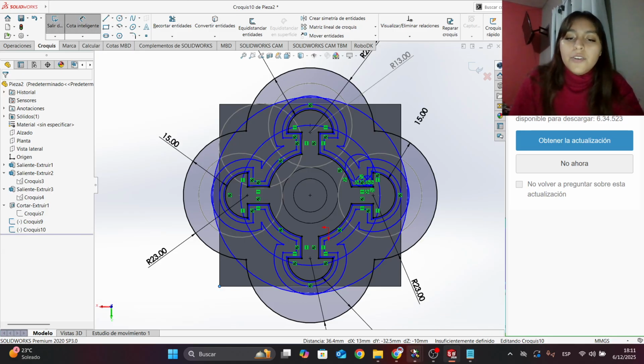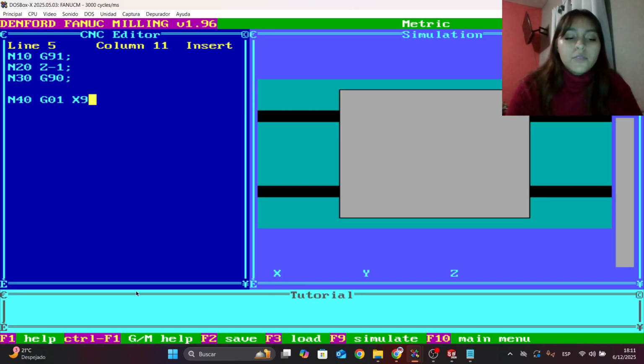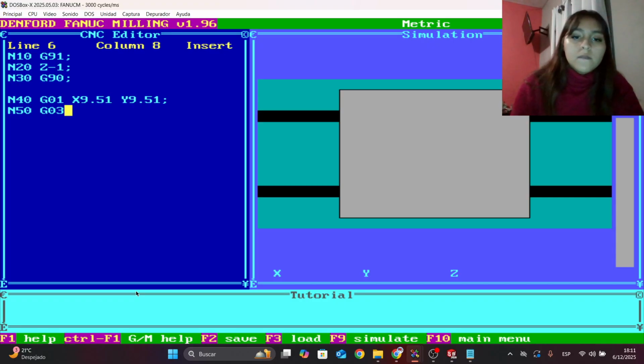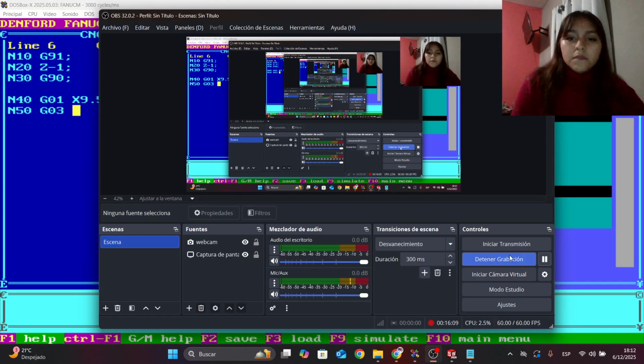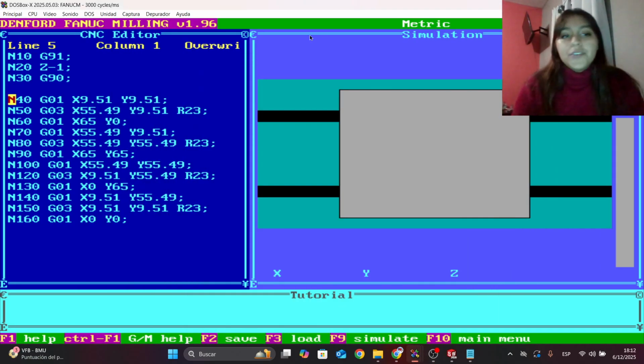So we are going to put those coordinates in here. So I'm just gonna write them down quickly. I already have them written. I'm just gonna write all of them, and I'll be back. So I already have all the coordinates written.